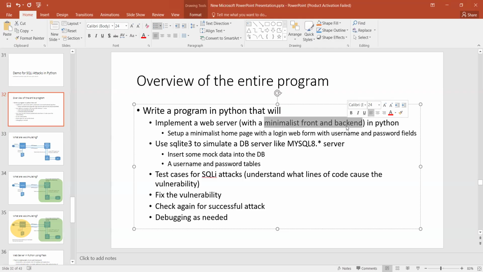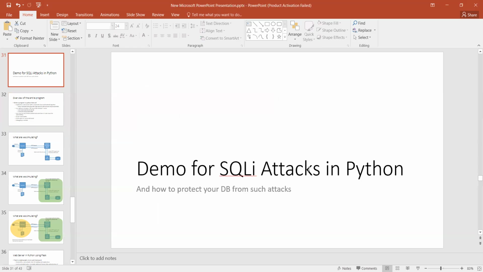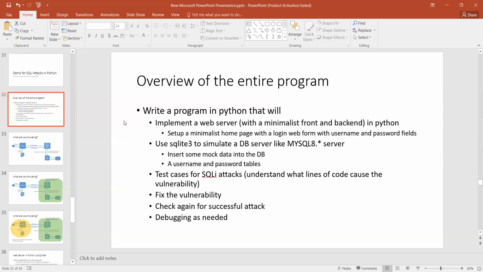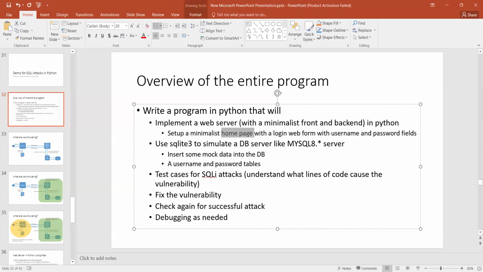We're just going to be implementing the functionalities required to get our program running, such that we can actually see how SQLI attacks work and then what needs to be done in order to protect our programs to prevent such attacks from happening. So we will implement that, and that web application will consist of a very simple homepage.